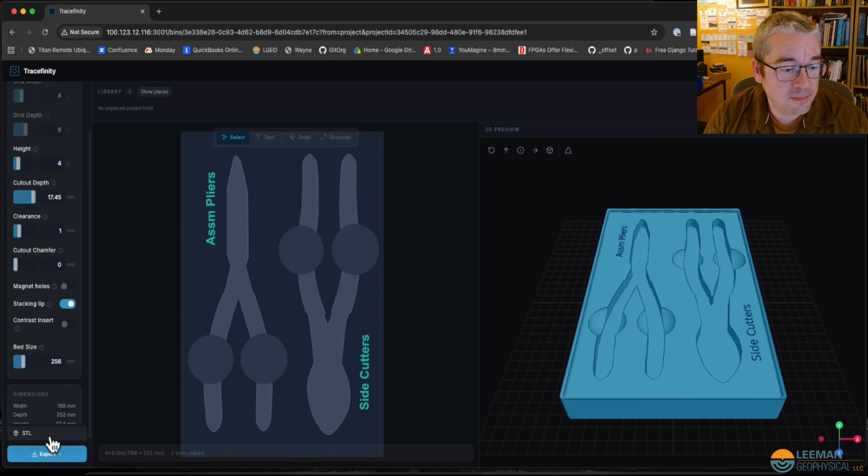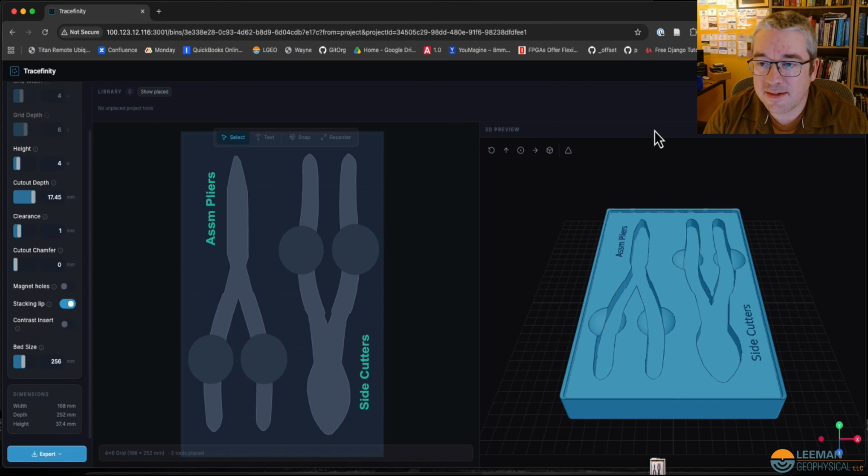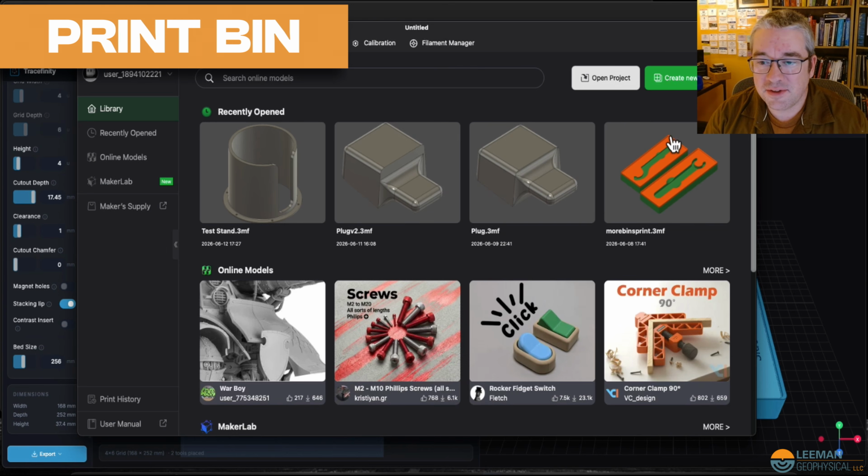And now we're ready to export. So I'm going to export an STL file. I'm going to tell it to keep, and in my case, I haven't made a certificate for my local server, so I had to really tell it I want to keep it. And now I've got that STL, so we're going to go over to the slicer and slice it up in Bambu Studio.